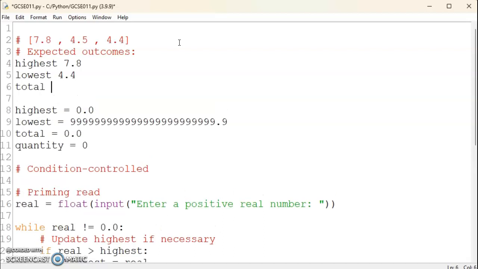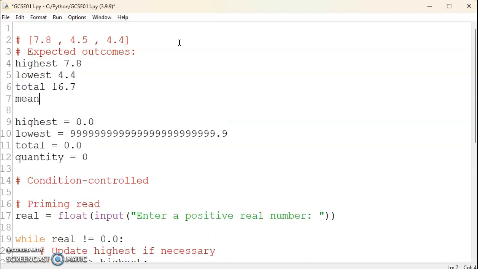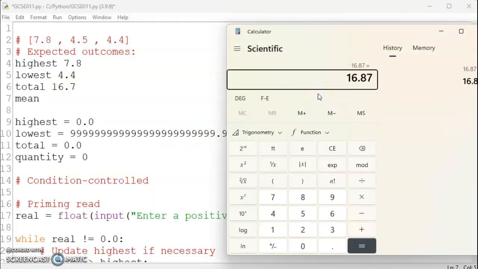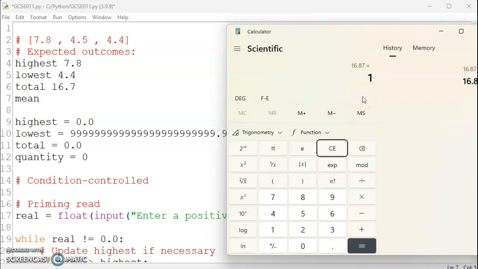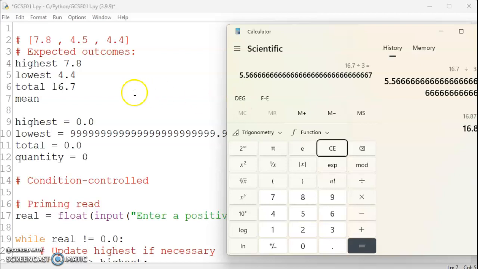The total of the four numbers is, it ends in a 7. And we say we're carrying a 1 in 4, 5, 6, 7, 8, 9, 16, 16.7. And finally, the mean of these numbers is going to be 16.7 divided by 3. So in order to do that, let's just use the calculator actually, just to make sure we get it accurate in case I do it in my head and make a mistake. Oops. I've done it on the calculator and made a mistake. So 16.7 divided by 3 equals, so it's 5.567.